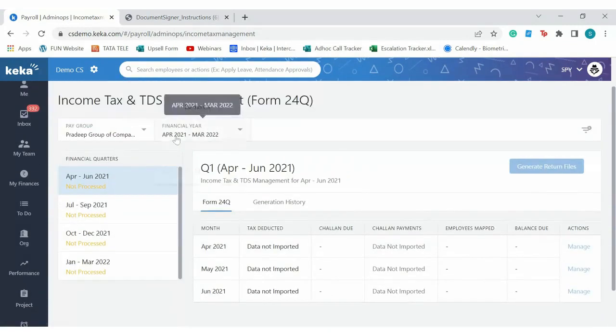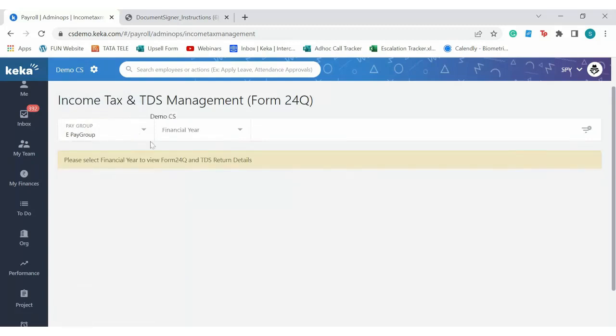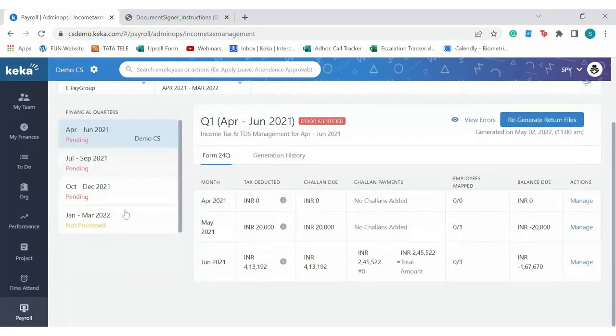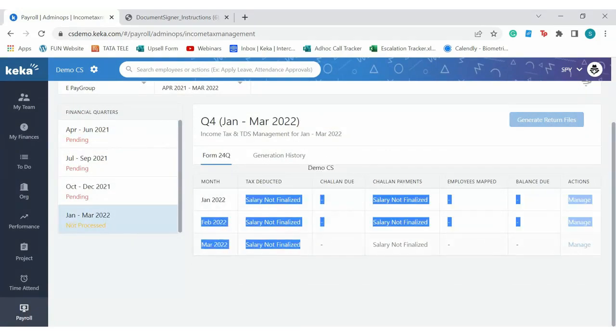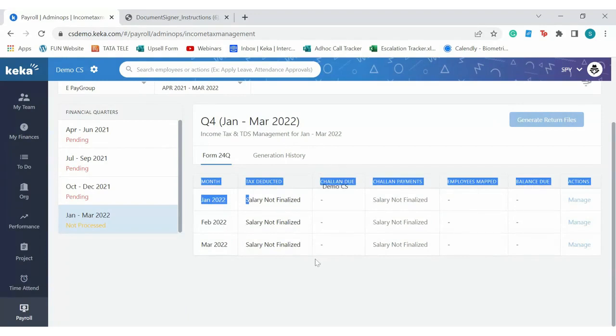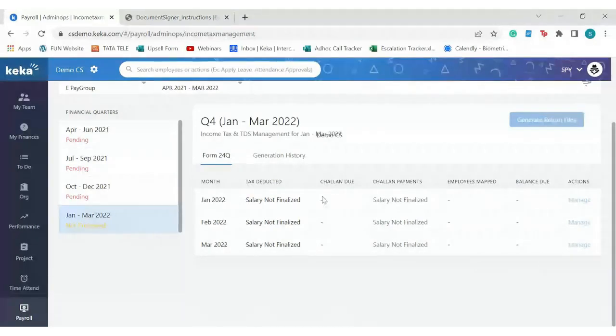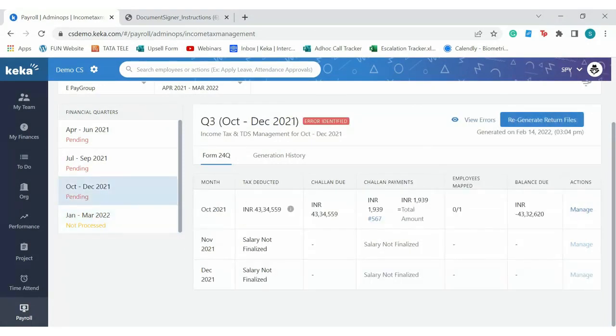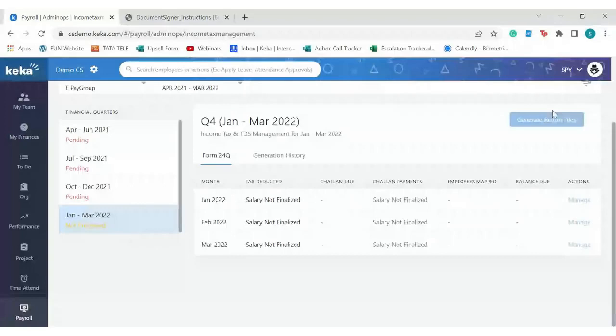So let me just go to ePay group. Now here, if I go to the last quarter, you see Jan to March and salary is not finalized. So for unprocessed salaries, we will not be able to generate Form 24Q in the system. The payroll should be finalized in the system, only then we'll be able to generate the return files. So here you must be seeing regenerate because an attempt was made to generate. That's why there are errors, and then we need to regenerate. Now for the last quarter, you don't see that because this was not generated at all.